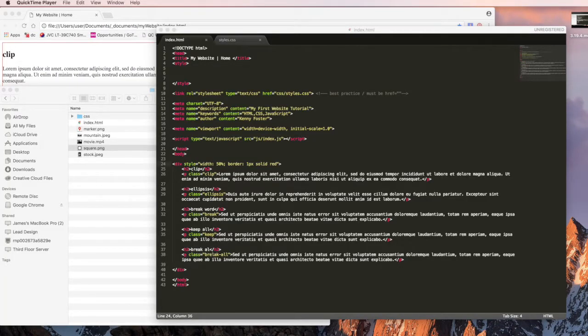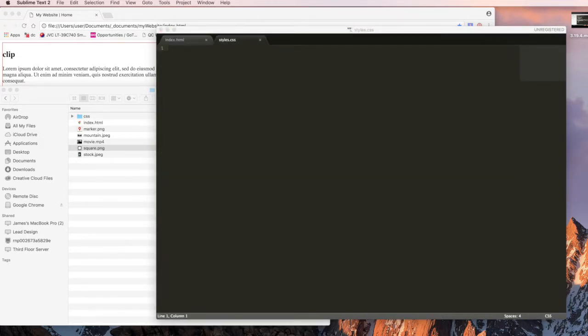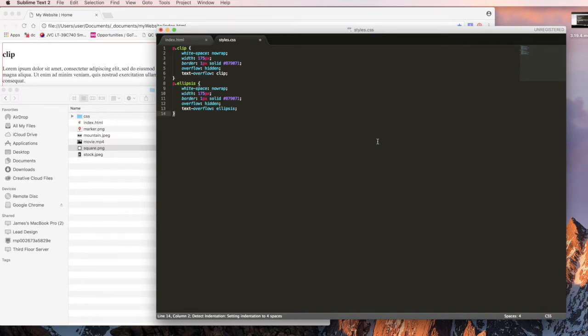Okay, so now we're going to move on to some more advanced CSS, and in particular text effects. The first text effect we're going to look at is text overflow. The CSS text-overflow property specifies how overflowed content that is not displayed should be signaled to the user. It can be clipped or it can be rendered as an ellipsis, which is the most common method. So an example of this would be here.